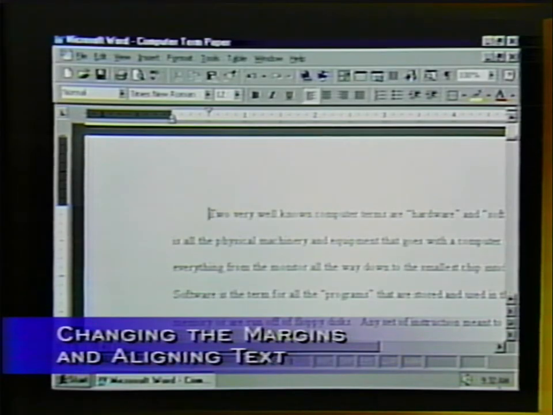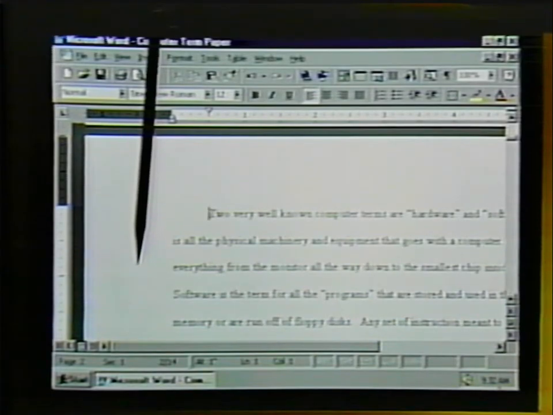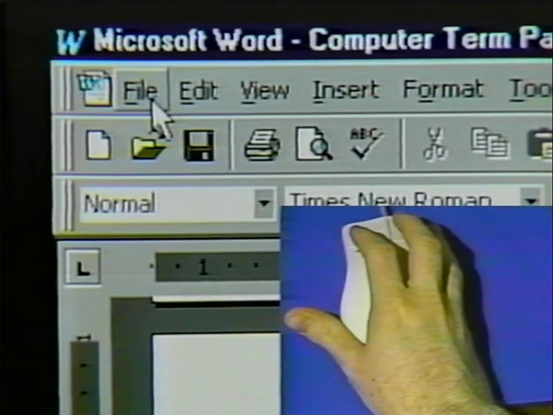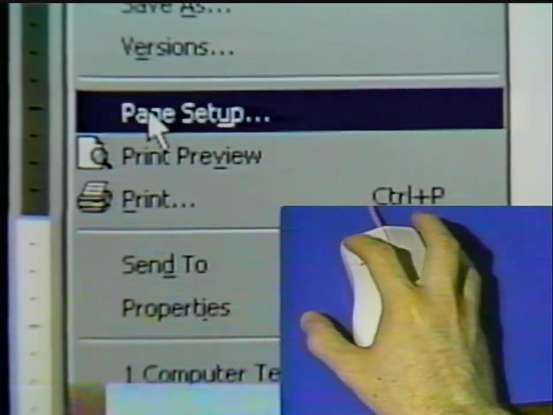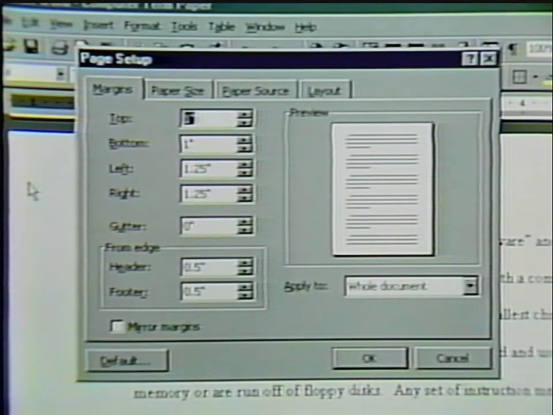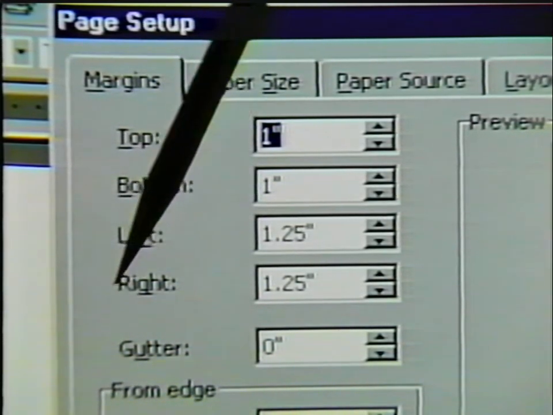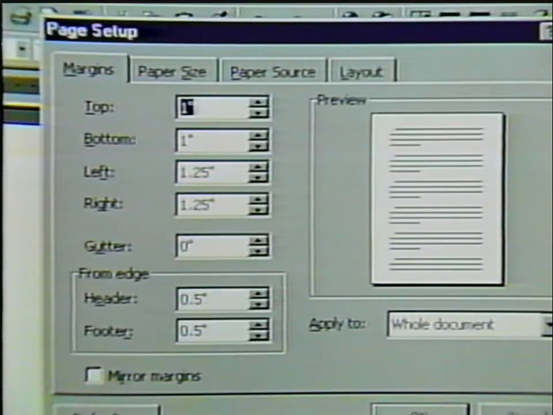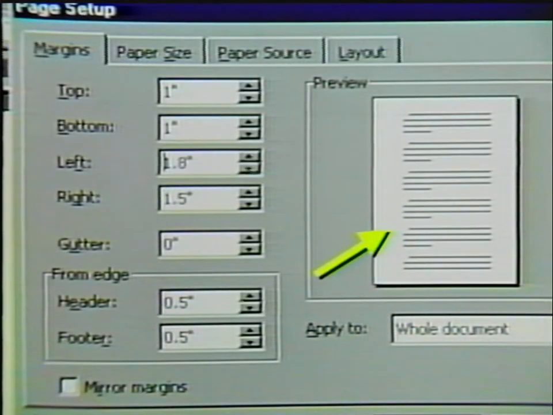Changing the margins and aligning text. Next, we'll show you how to change the margins. To do this, first click on the File menu and click on Page Setup. The Page Setup dialog box opens on the screen. In this dialog box, we can choose the width of our top, bottom, left, and right margins. The preview on the right shows a representation of the page. As we change a margin size, for instance this left margin, you can see the result in the sample.